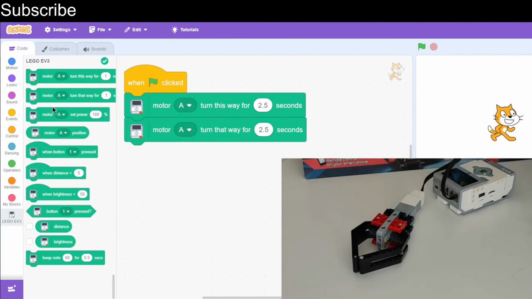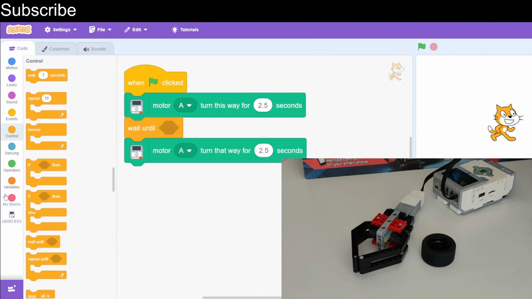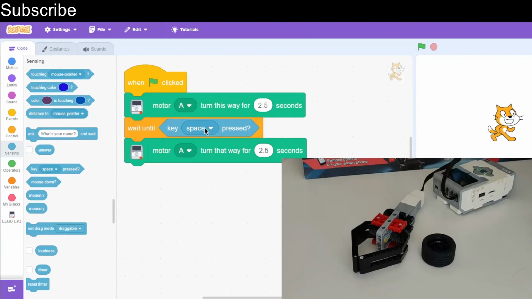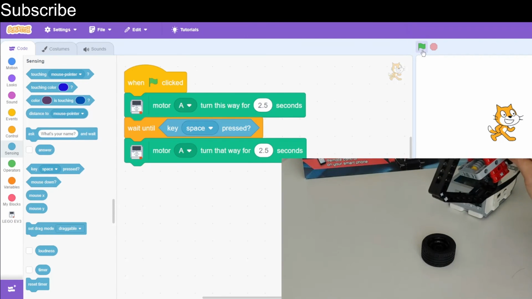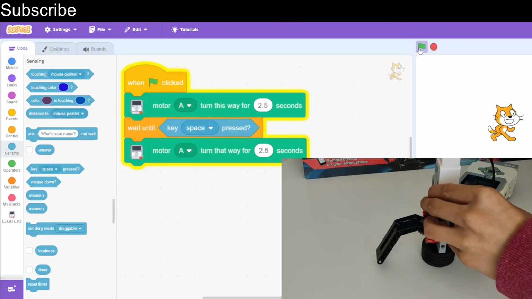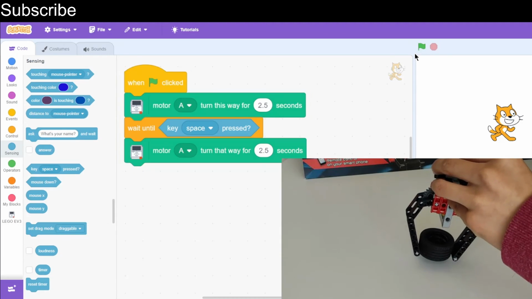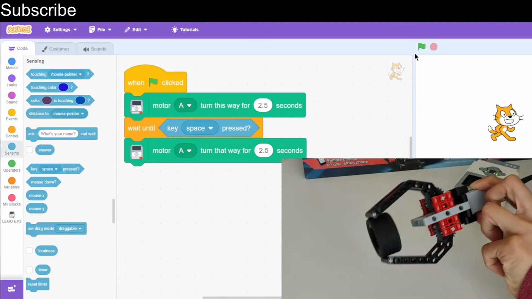And let's say I want to grab something, so let's say this Lego tower over here. I'm going to add a wait until command here, so that means I can manually control it. So I'm going to wait until the space bar is pressed. Okay, I'm going to hold the grabber, get it to open, get it in position, and then close it. There we go, just grabbed an object.